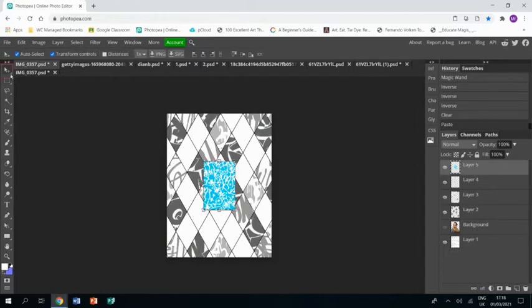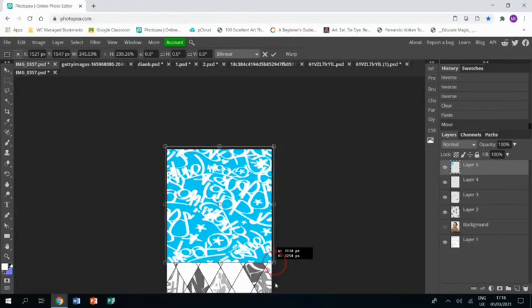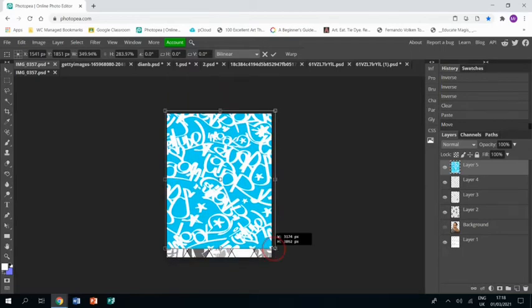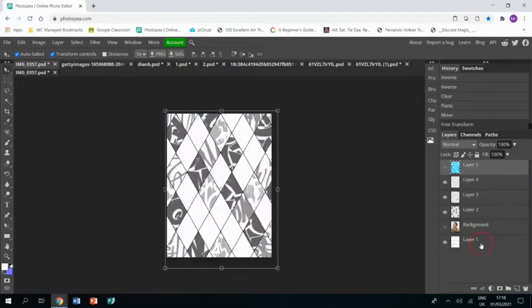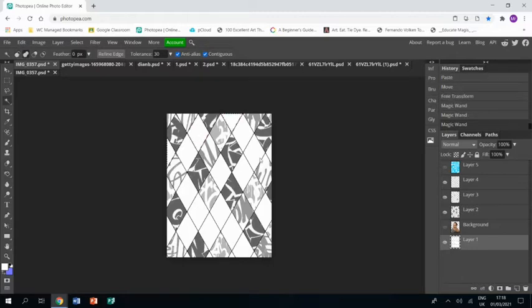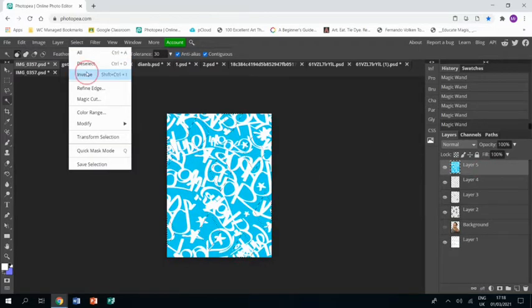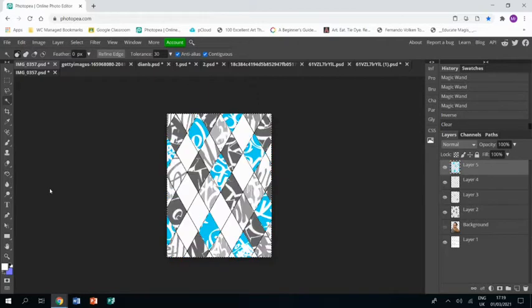So this time I'm using the blue pattern to put some blue areas in. Oops, slipped a little bit there. Okay, resized it, make it invisible, go back to the diamond layer, choose some more diamonds with the magic wand tool, and then back to the blue layer, make it visible, select inverse, press delete.